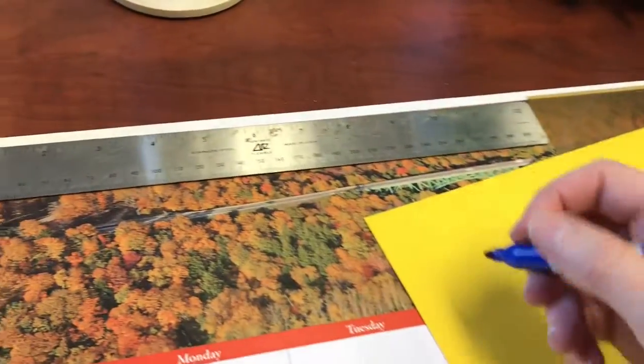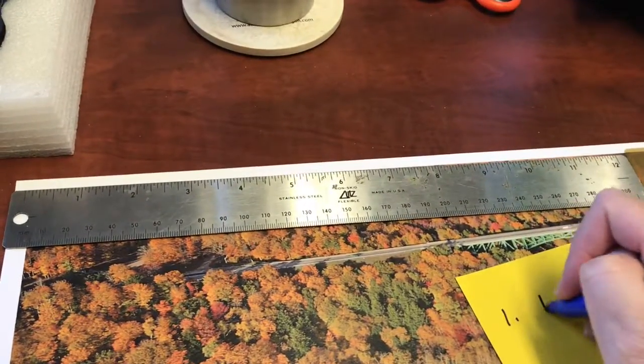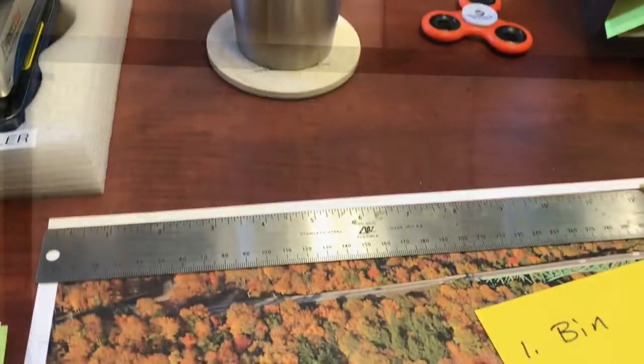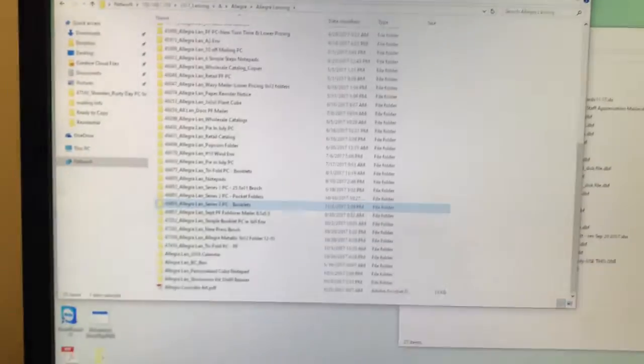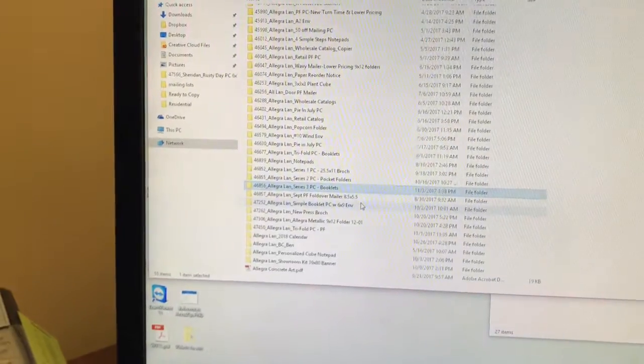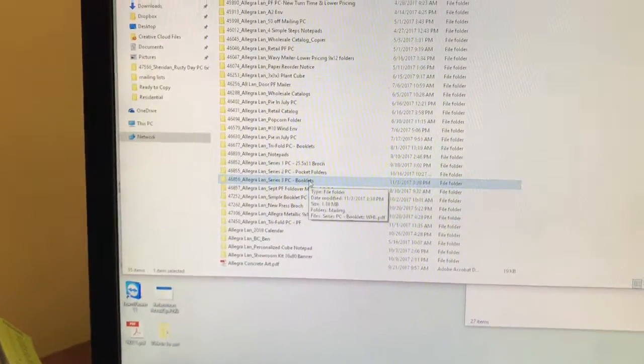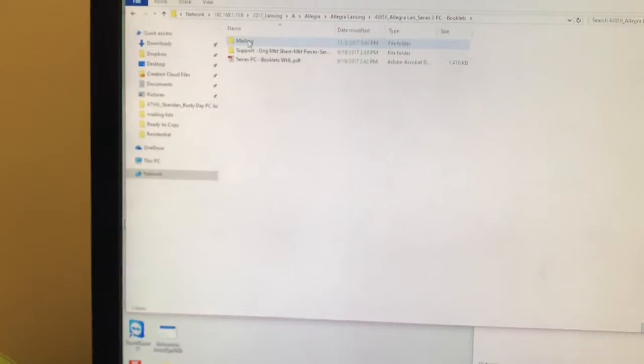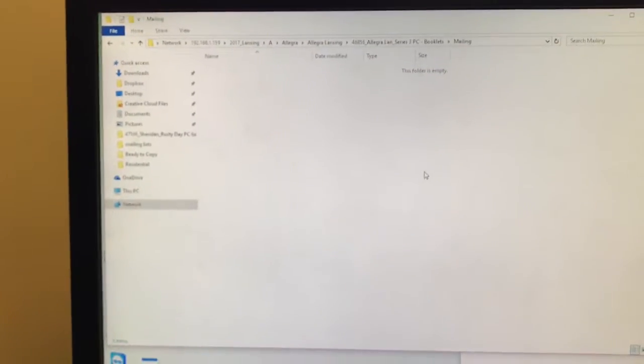So the first step I do is I take it out of my bin. So the next step I do is I go over to my computer, and if I don't have a folder already made for it, I'll go ahead and type it in. But for time purposes, I already went ahead and made it.